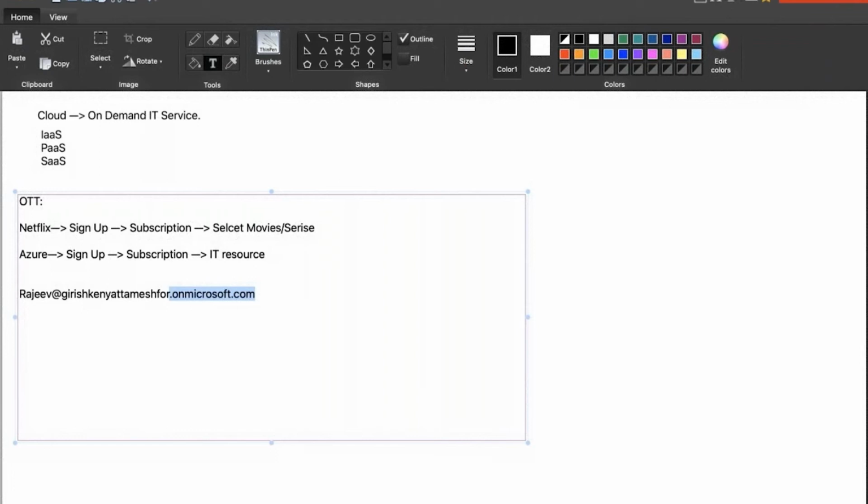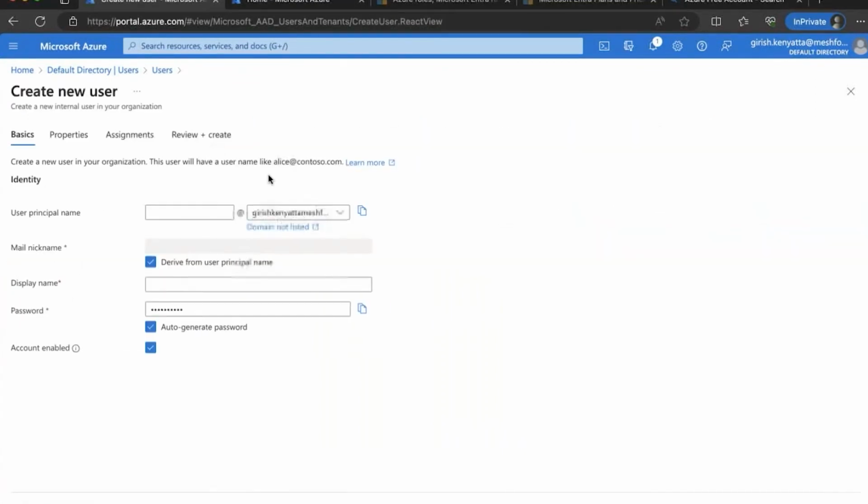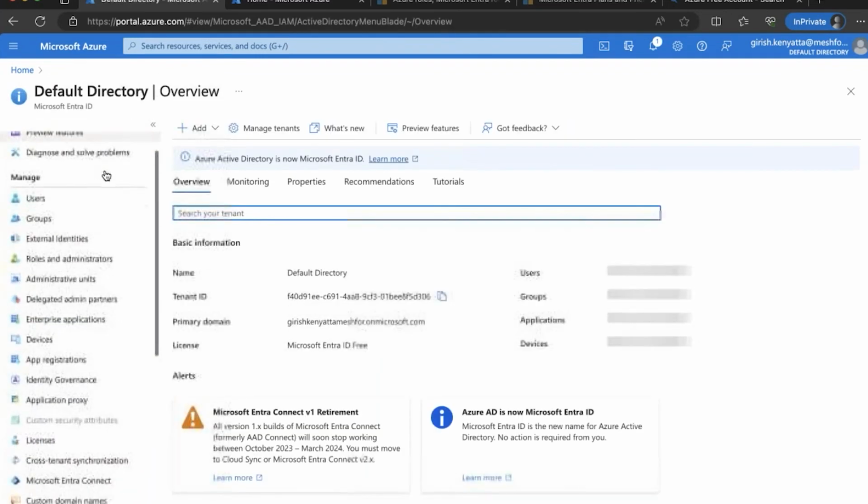So if I go on to my main admin account right now, which is this one, you will see that when I'm trying to create a new user over here, I usually get the option of this domain. Instead of this, if someone wants to have a custom domain, that option is also given in Azure Active Directory.